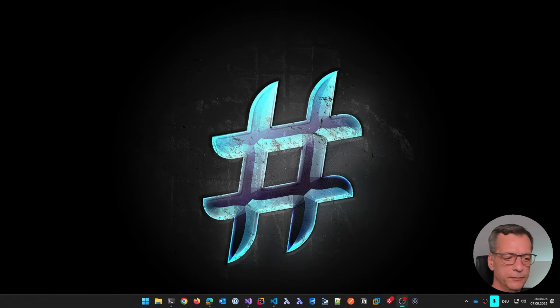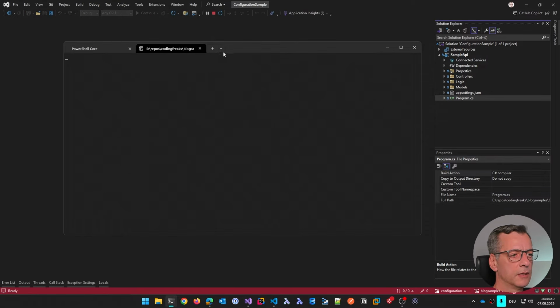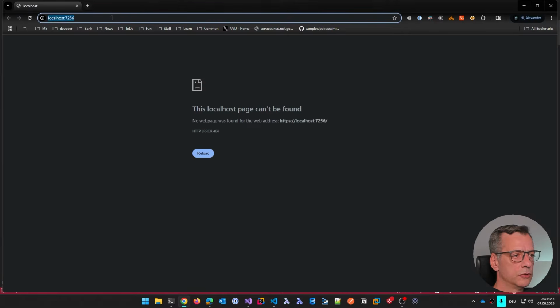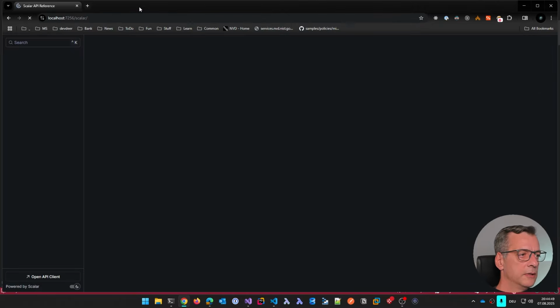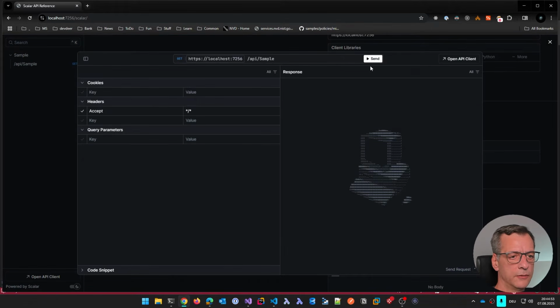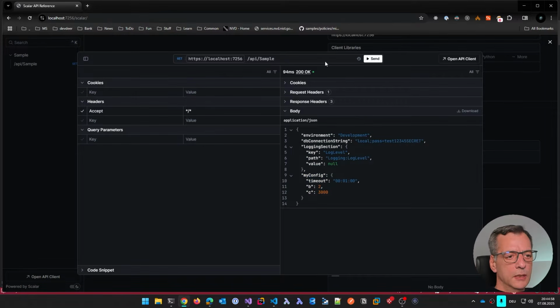So, my screen here. I have my solution opened. I reworked it, or refactored it, a little bit from the last time you saw it. Then you go to /scalar, which we use as our test UI, and then you can simply try out, I think this was the test request, right? It gives out some configuration values which are coming from different sources.